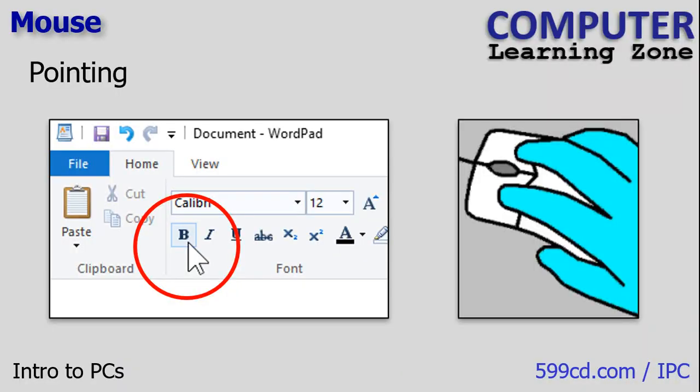All right, so to point with a mouse refers to the action of moving the mouse to position the mouse pointer on a specific location or item on the screen. When you point with the mouse, you are using it to direct the pointer to a particular element on the screen. This doesn't include clicking. You just move the pointer.